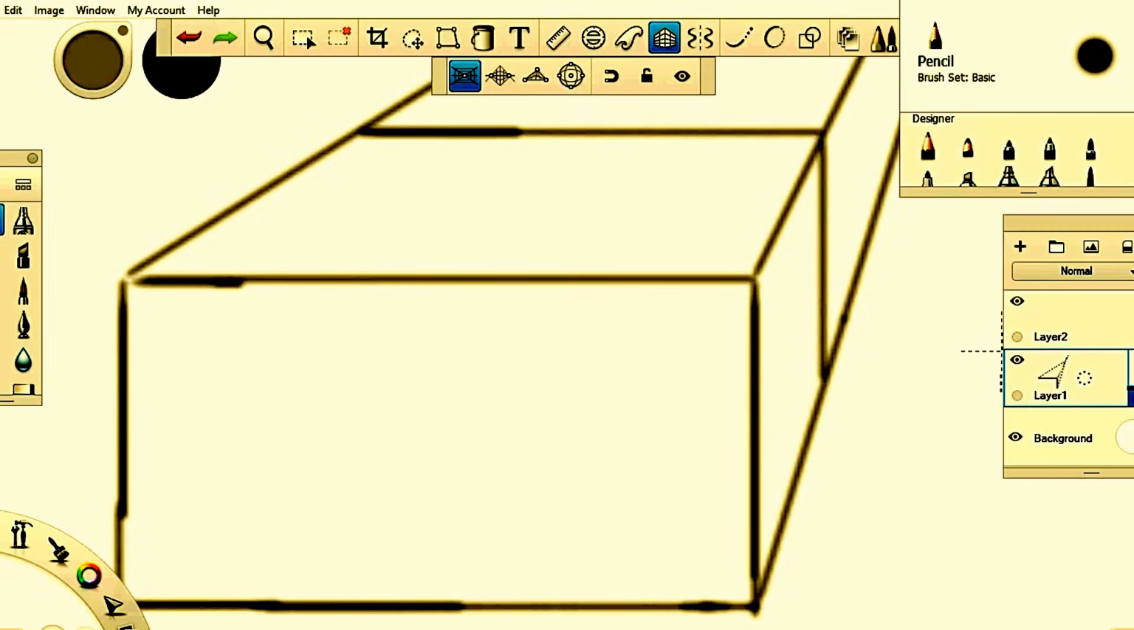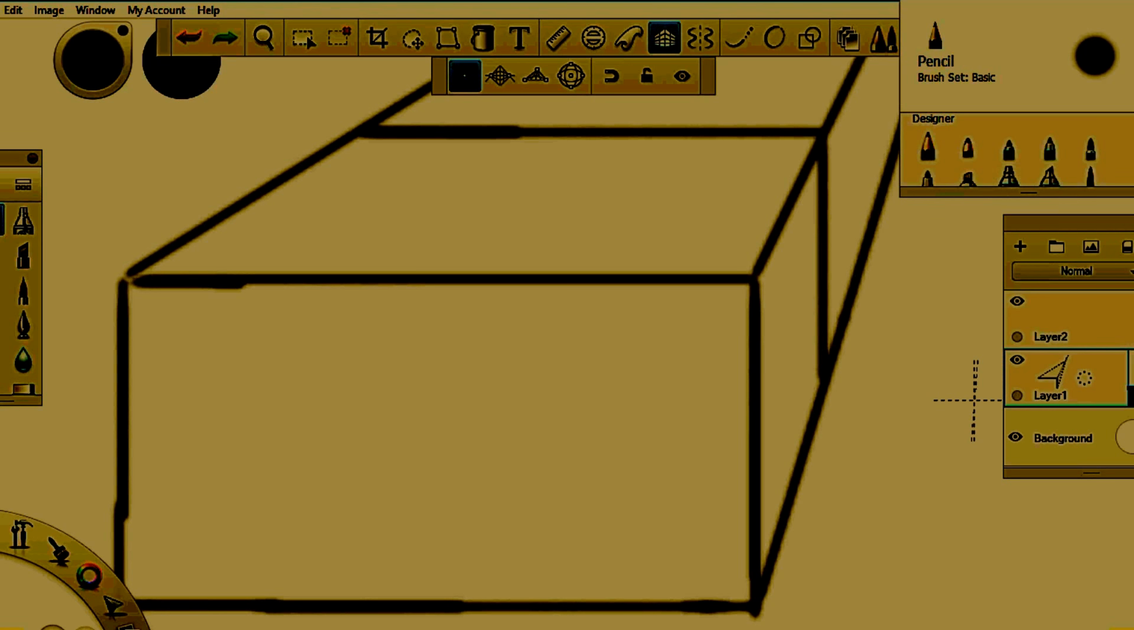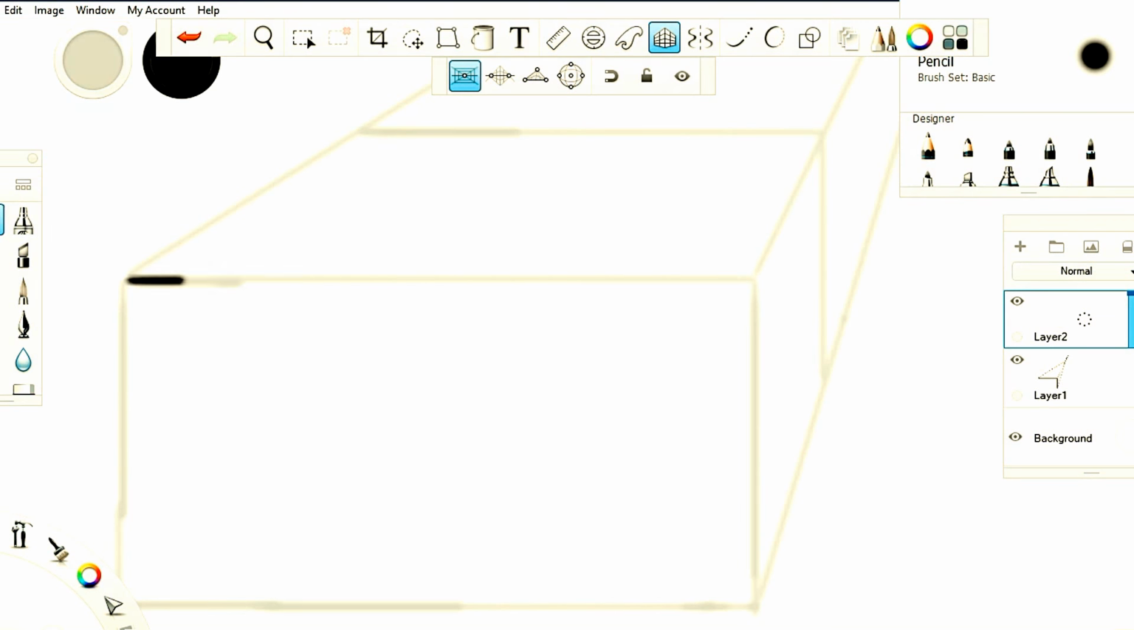So this is the opacity of the background layer. After that, oh sorry, I'm doing it in the new layer. Select the new layer and create a line.